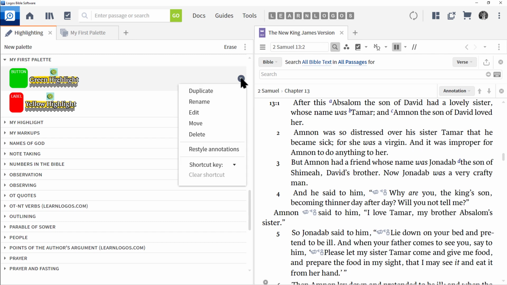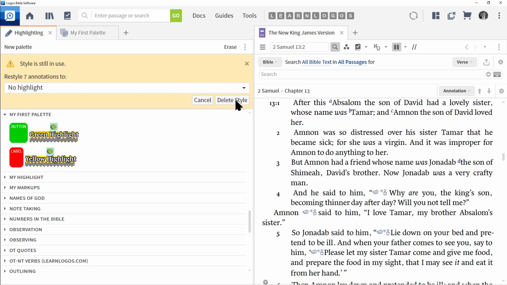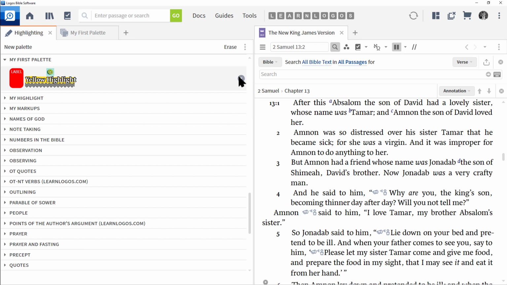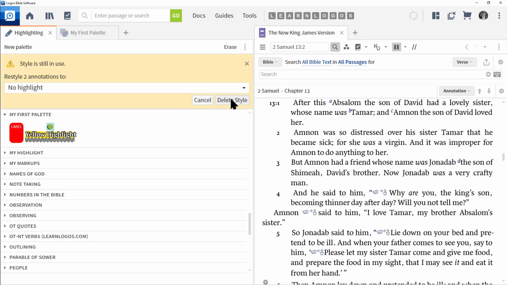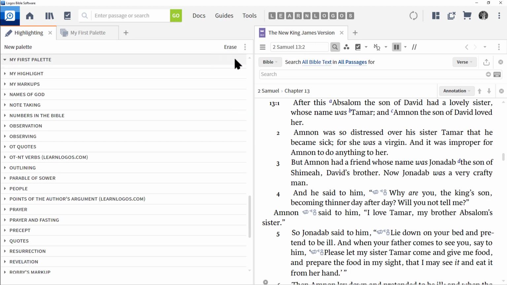Let's repeat that process again. So I'll click the triangle and choose Delete. We can click Delete Style. And let's do it one more time with the third option. Float your mouse over the last highlight, click the triangle at the right, click Delete Style, and now we're ready to delete our palette. Click on that and choose Delete.